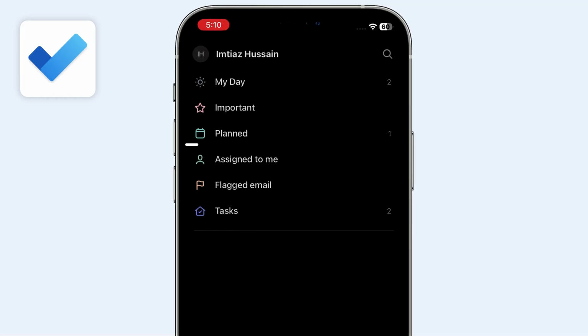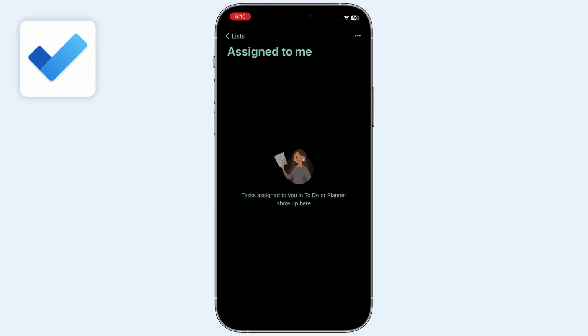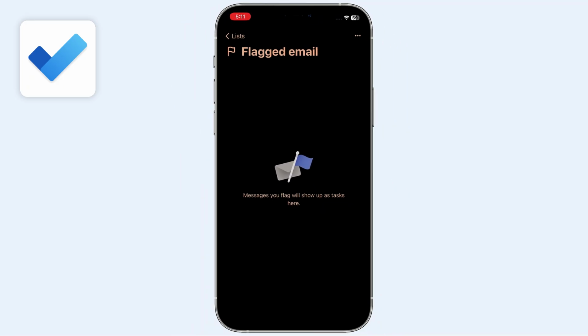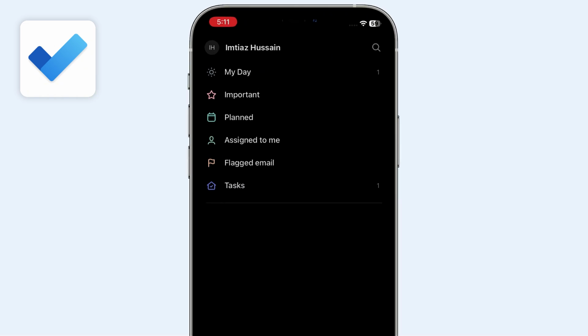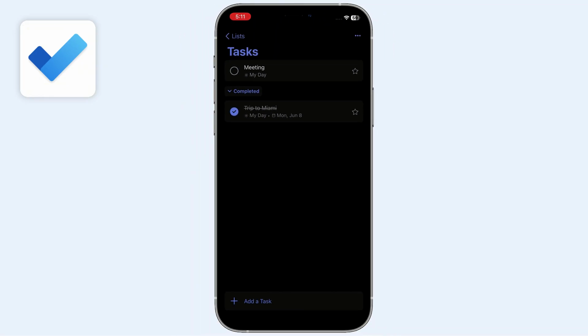The next section is Assigned to Me, where you can see all the projects or tasks that are assigned to you. The next is Flagged Email, where you can see the messages you have flagged. These will show up as tasks here, indicating the urgency of the project to complete. After that, there is the last feature, which is Tasks. Here, you will see the current tasks that are active or in progress, and you can also see the completed tasks as well. After exploring all these features, let's go back.